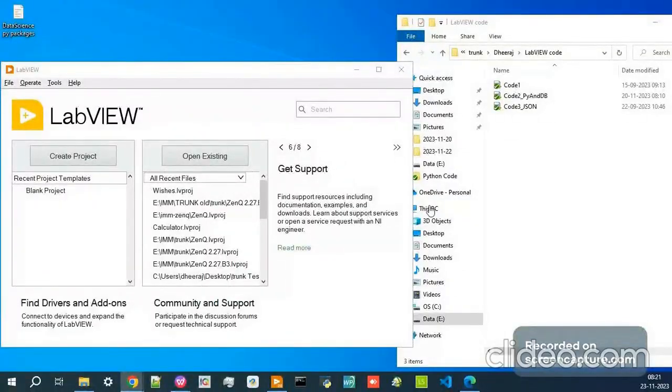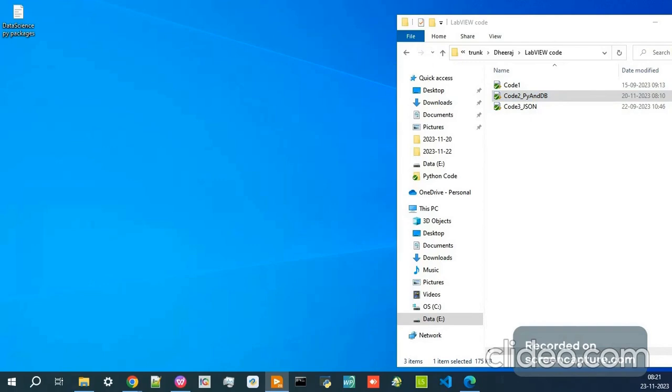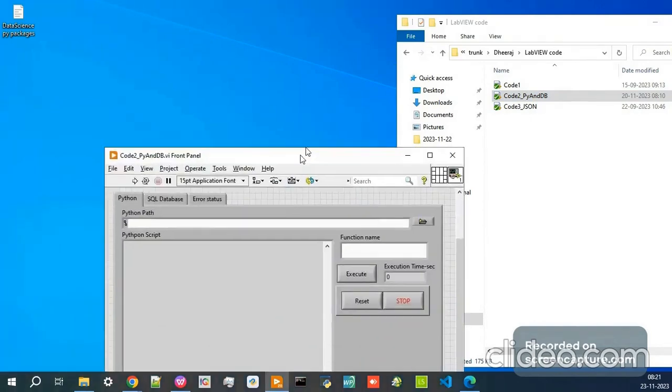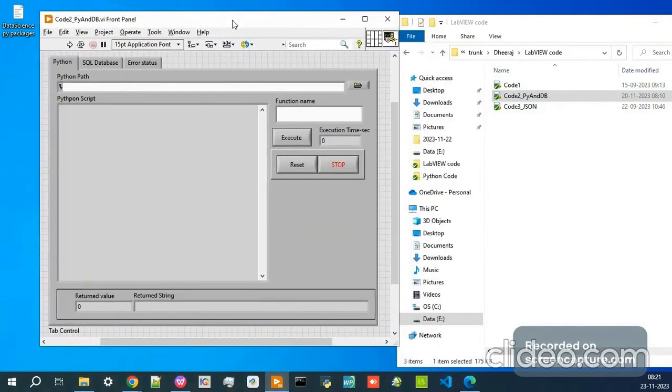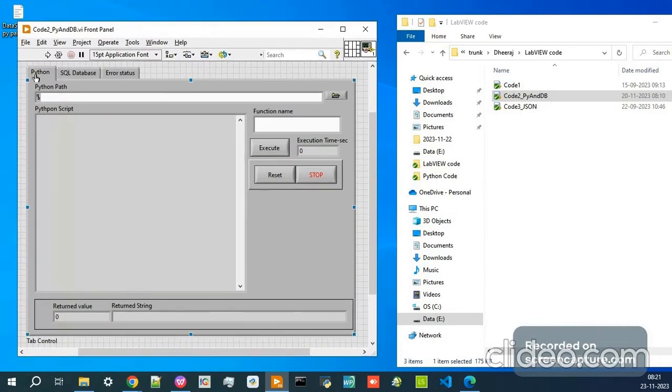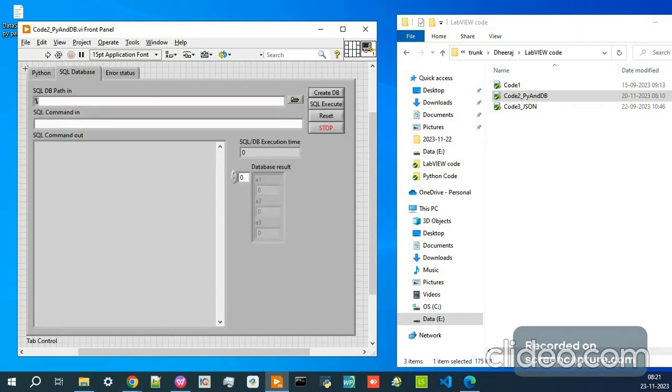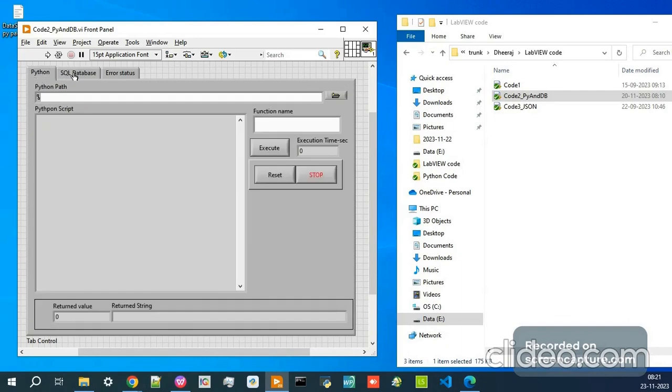Good morning. Today I am going to show you the code that I have implemented in LabVIEW. If I run this VI, this UI was implemented by me. As you can see here, there are two spaces in the tab control, Python and SQL database, the main things that we are going to execute here.